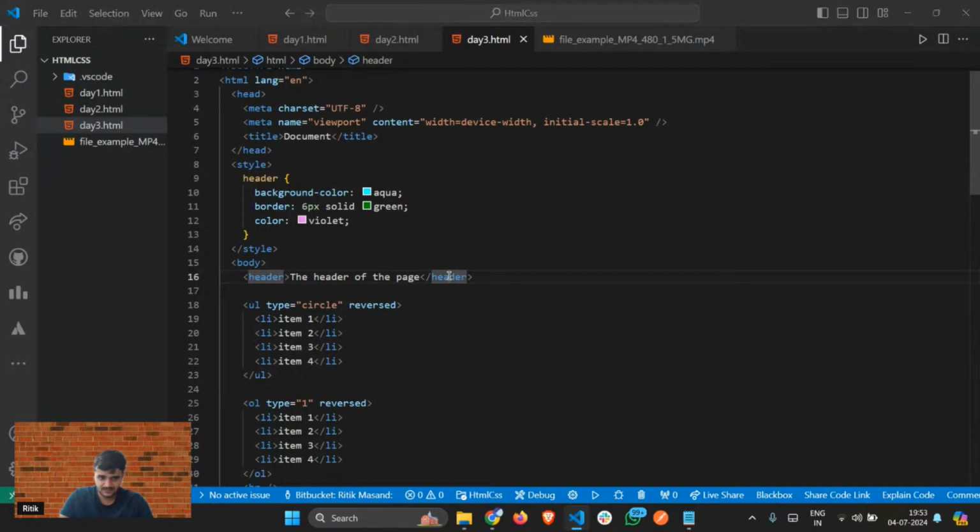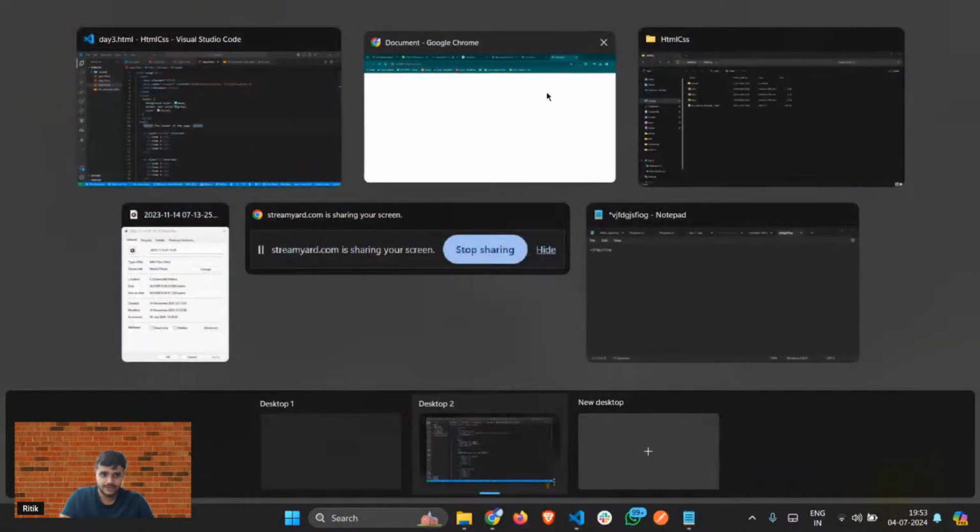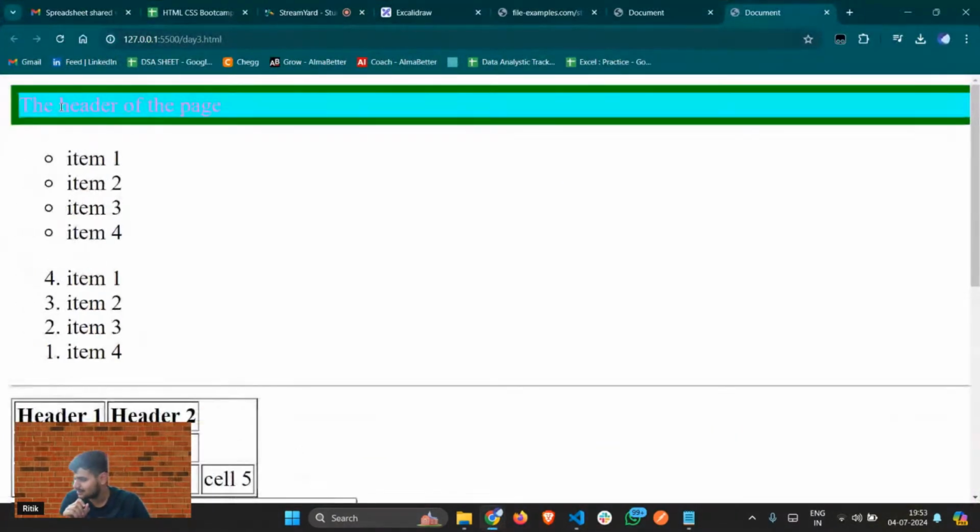Okay, now you'll see that the text color this time has also changed, right? So what is the difference between background color and color? Background color is, as the name suggests, the color of the background. Whereas if you only specify color, it will be the text color.